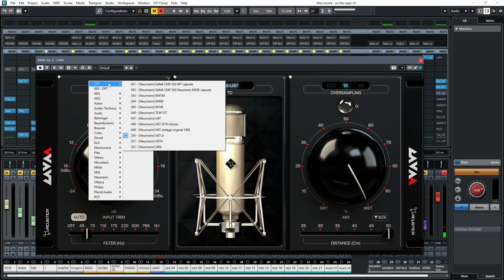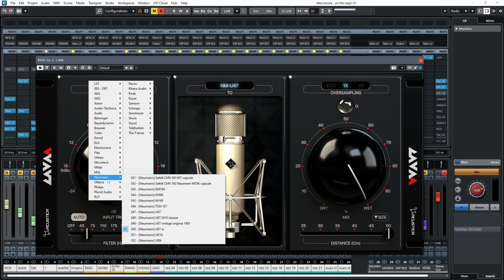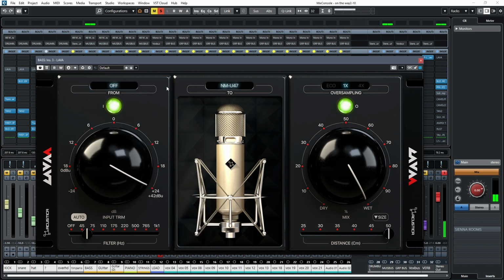Now, I'm not sure. Let me see. I really don't want to change it. Let me see. We have the Neumann, which U87 is it? It is the AI. So if we choose off, that means that it's not doing any neutralizing on the input. Yes, I can hear that. So you hear that extra air.